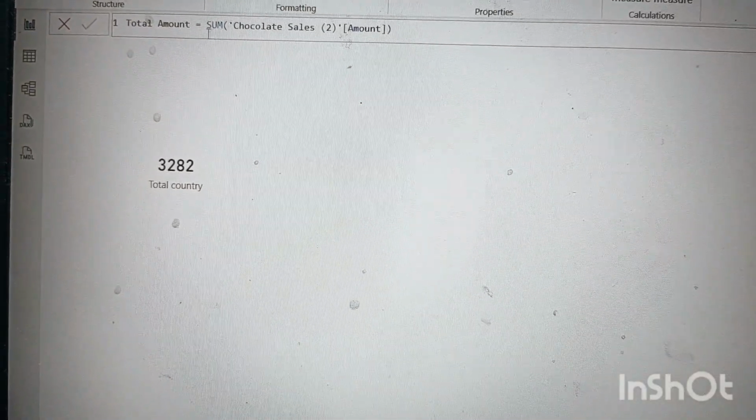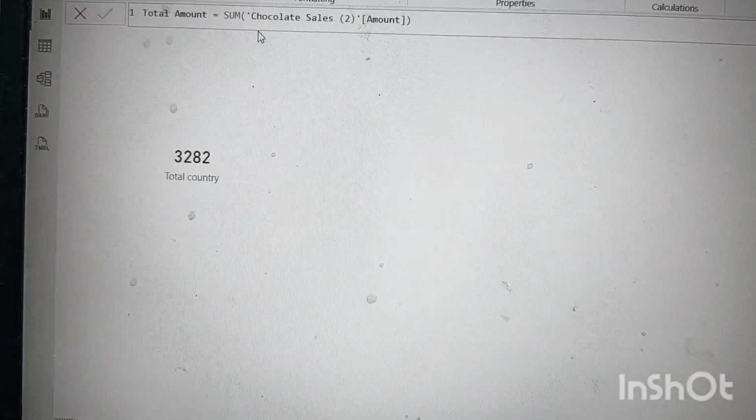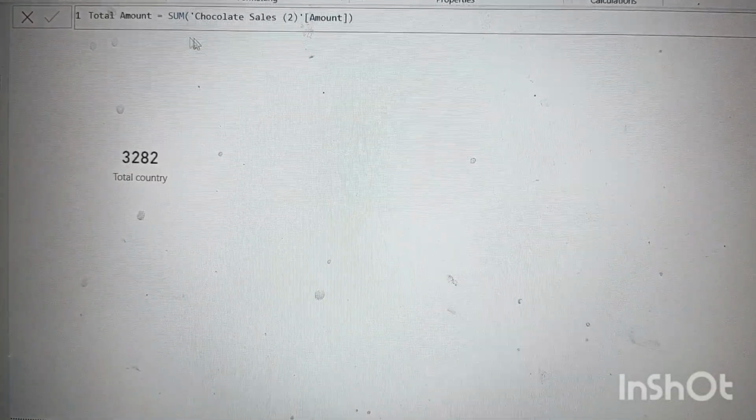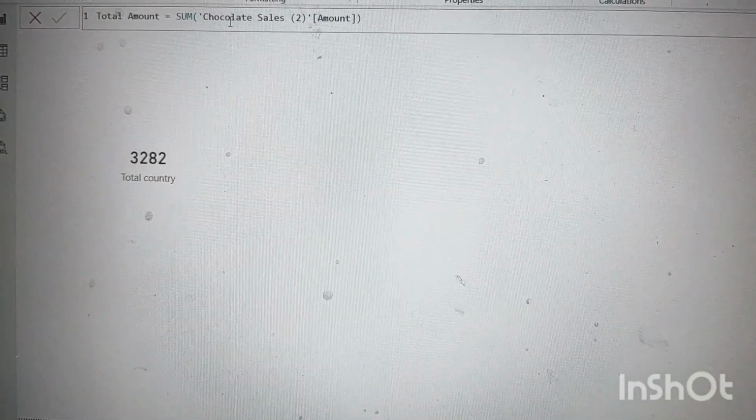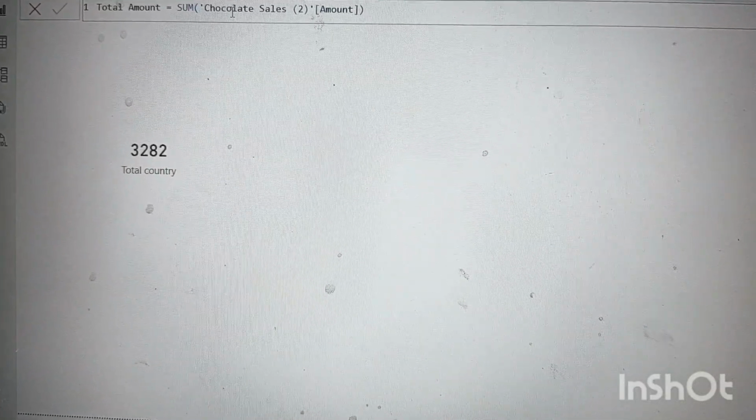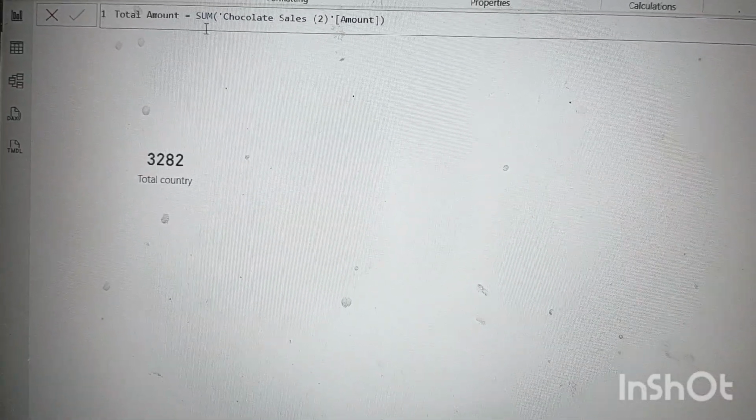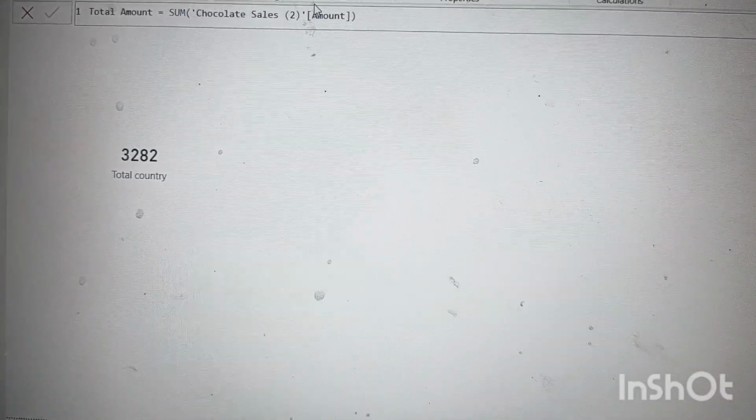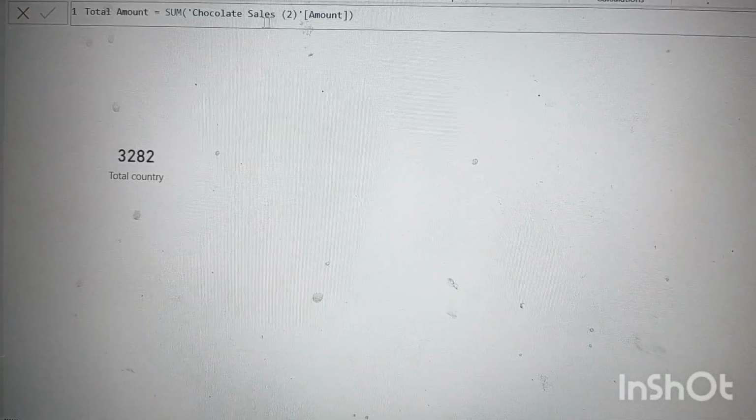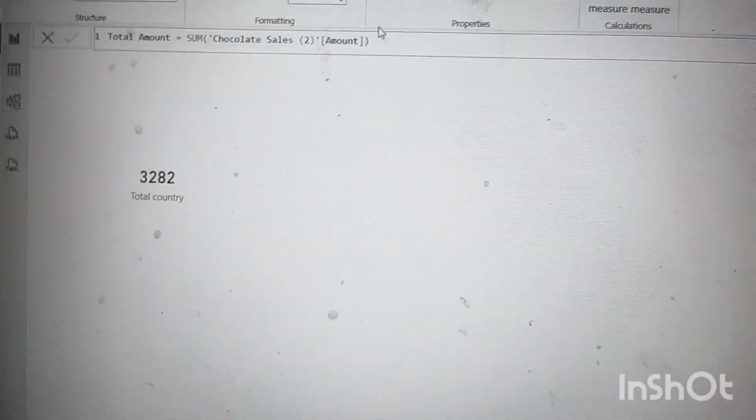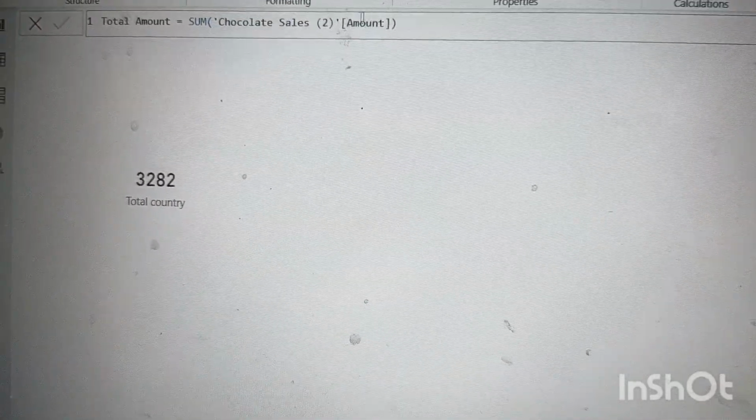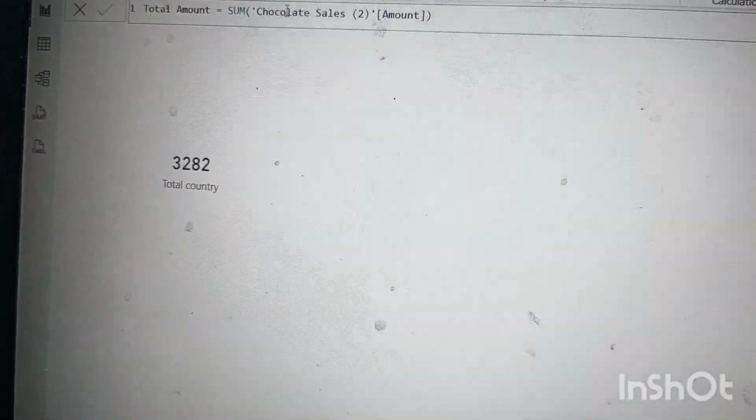Okay guys, SUM, sum. In sum you have to select the table name. And what is the table name? How can you understand what the table name is? In Excel, after using sum we just select the cell name, but here in DAX functions and in Power BI there is no option to select a cell.